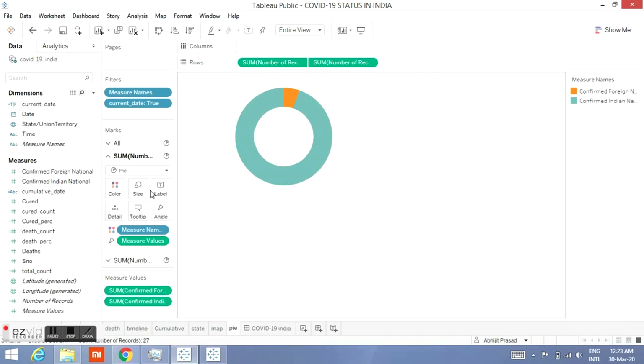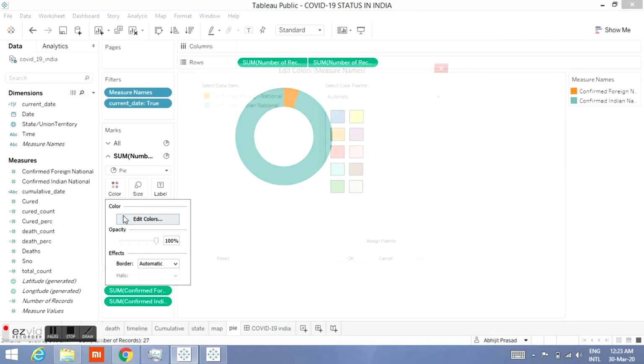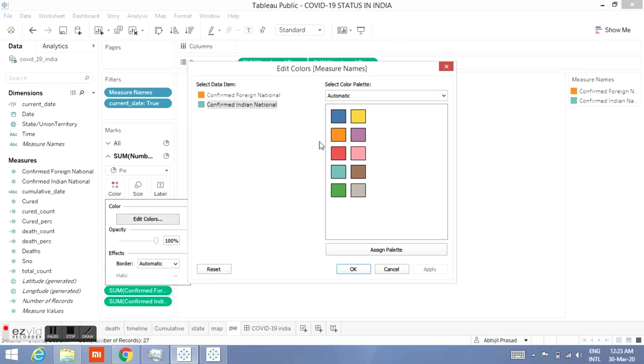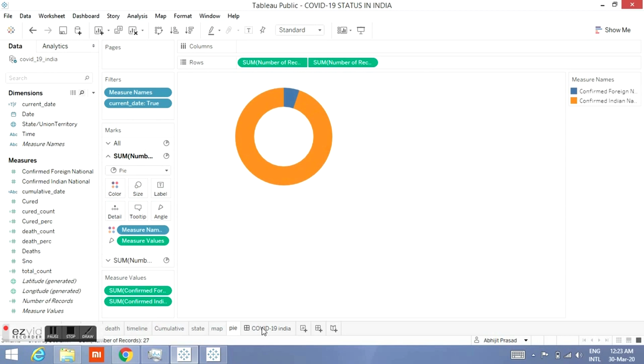I want to change the color of this pie chart. So for Indians, I need to use this orange. For foreign nationals, blue.